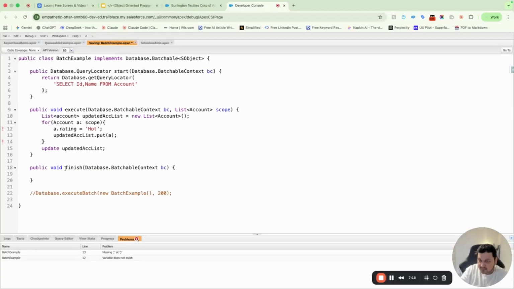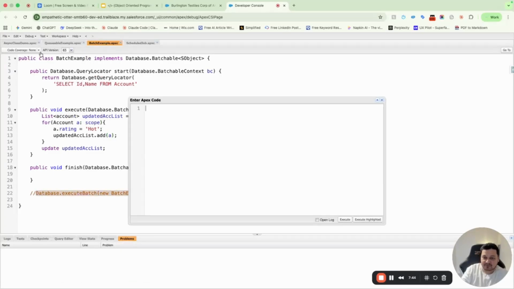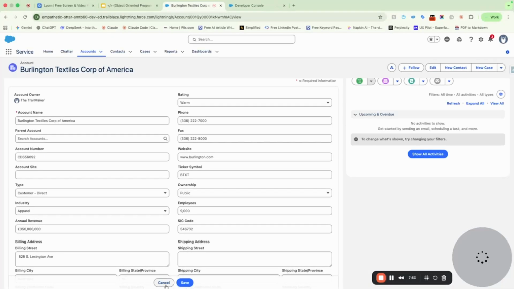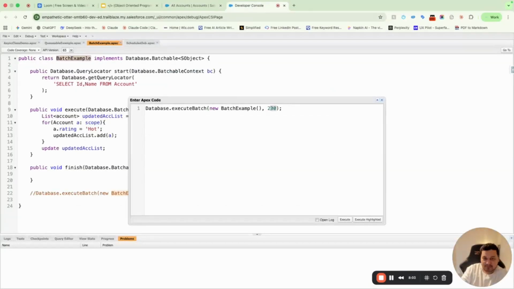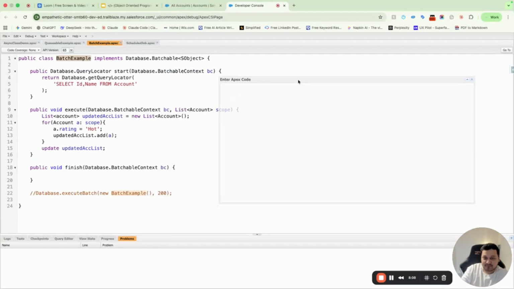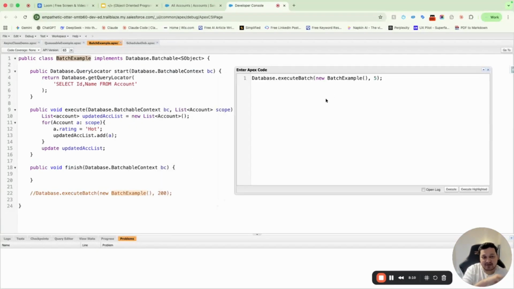Still says there's some error. So this is the way to execute the batch. We will go to execute anonymous and run the batch. This is the name of our class, batch example. And because we only have a small amount of data, we will not use the batch size of 200. Let's use a batch size of 5. Because we have 13 records, it will create 3 batches, 5, 5, and 3. And in the start, it will query all the 13 records.